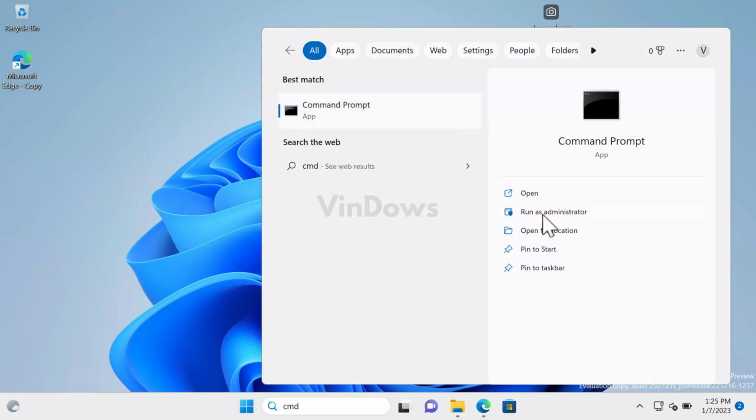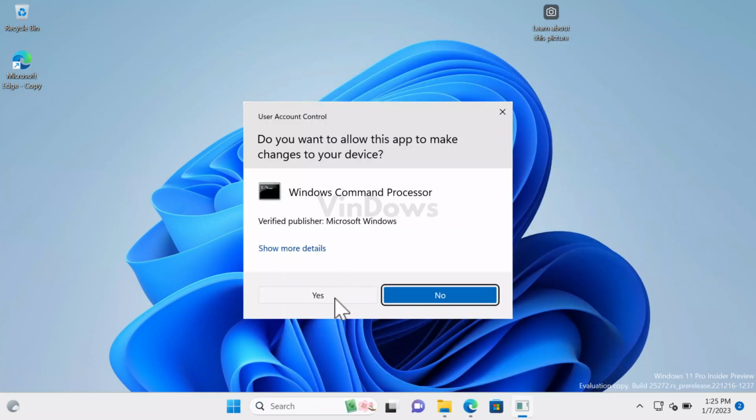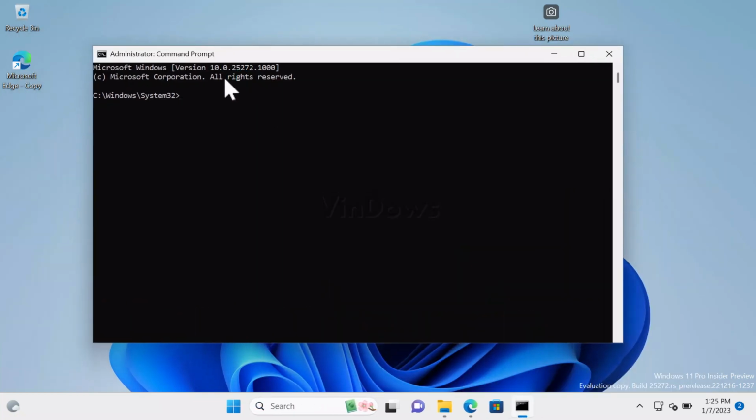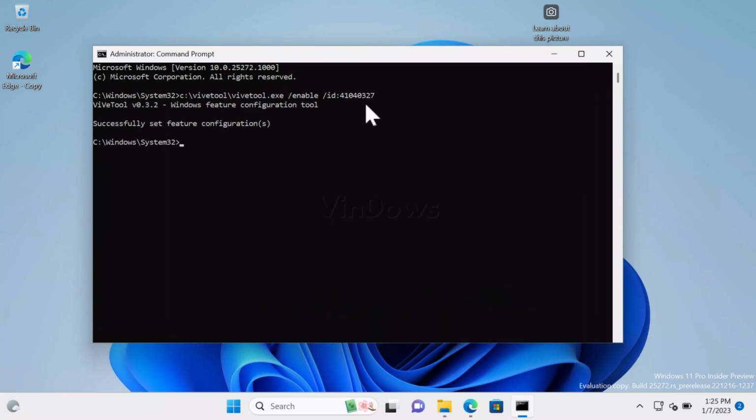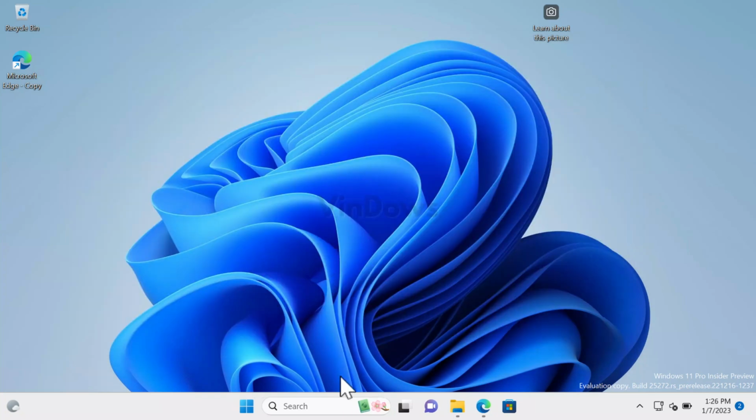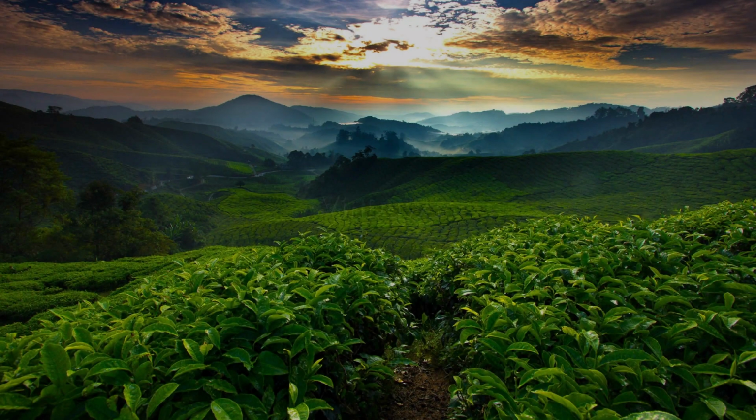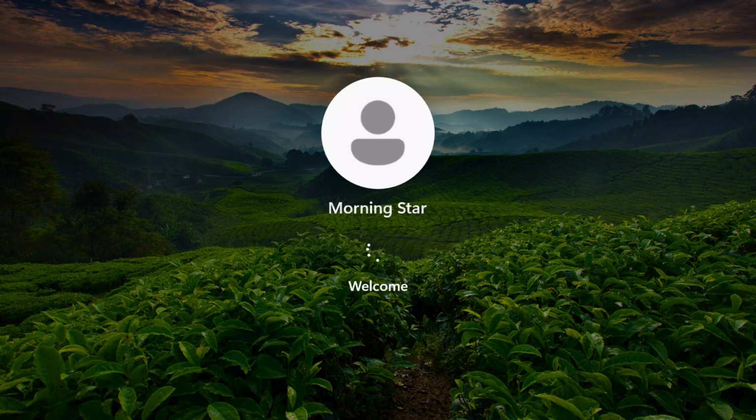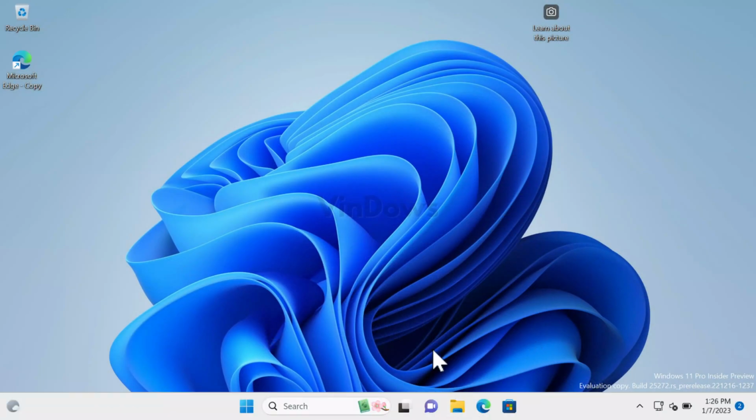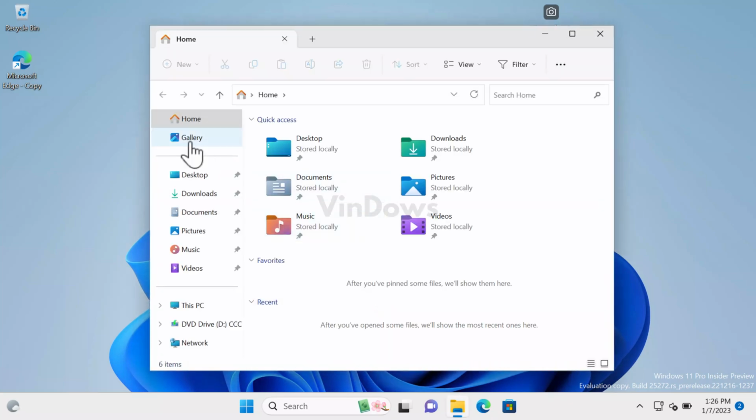Now open Command Prompt with admin rights. When the UAC dialog box appears, click Yes to continue. Here, you need to execute this command. Once you get the message "Successfully set feature configuration," you need to reboot your computer to apply the changes. After doing this, if you open File Explorer, you will see the Gallery folder in the navigation panel.